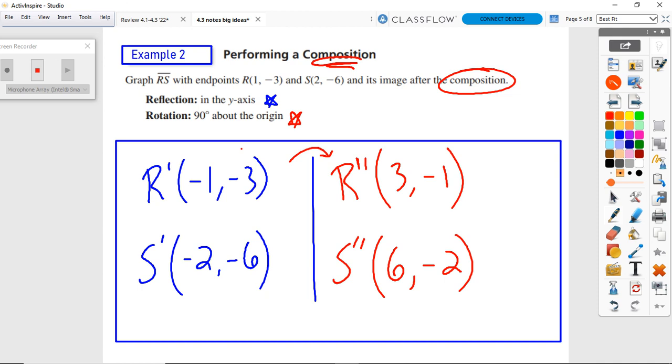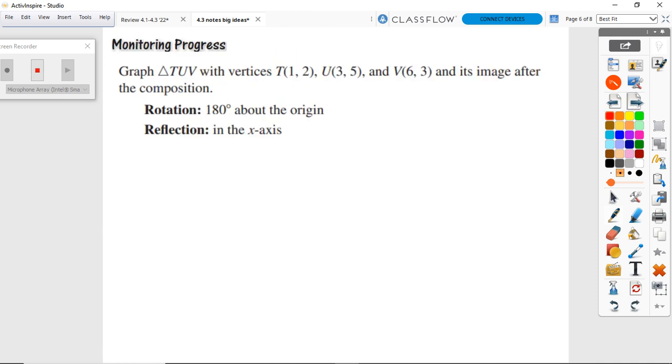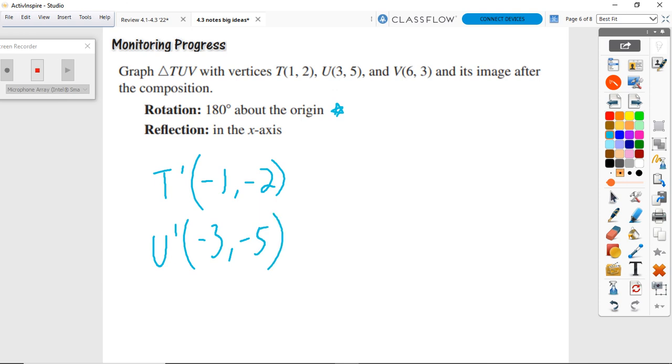All right, pause the video here and try this triangle composition after a rotation, then a reflection. All right, guys, welcome back. So first, I want to take a look at a 180. So T prime, 180 just says keep the order the same, just change the signs. U prime then would be -3, -5. And V prime would be -6 and -3. So starting out in the first quadrant, ending up in the third quadrant with the first movement.